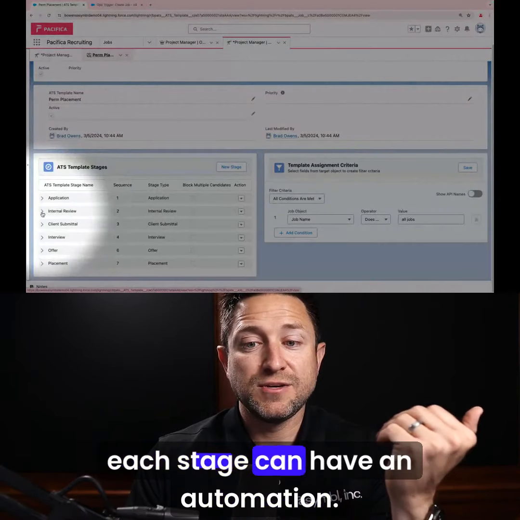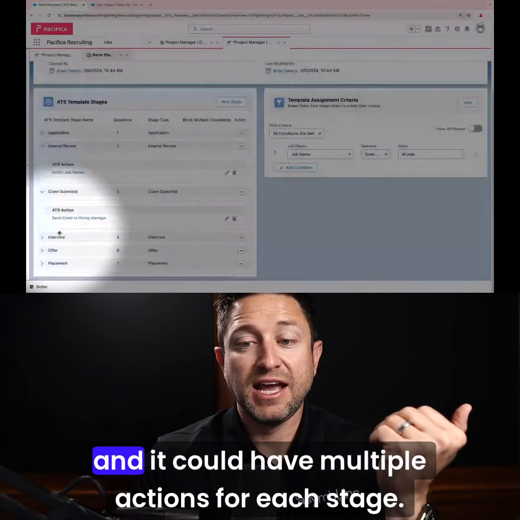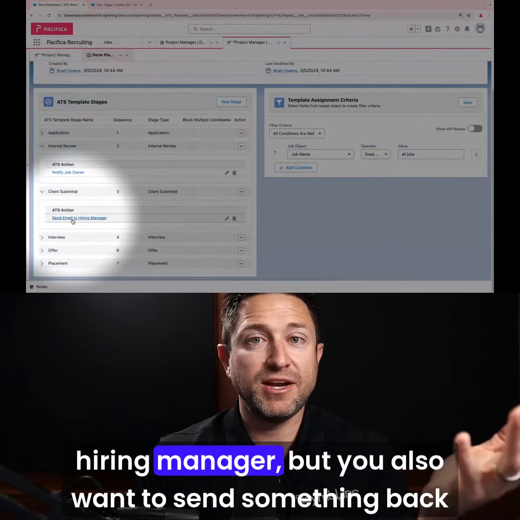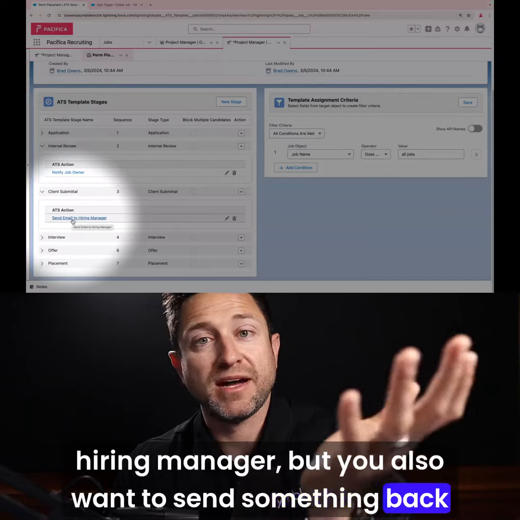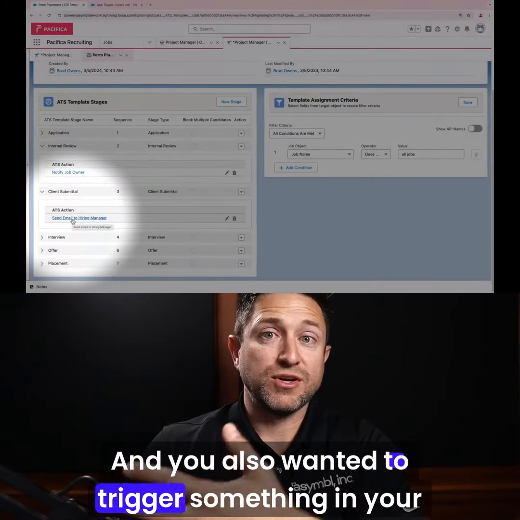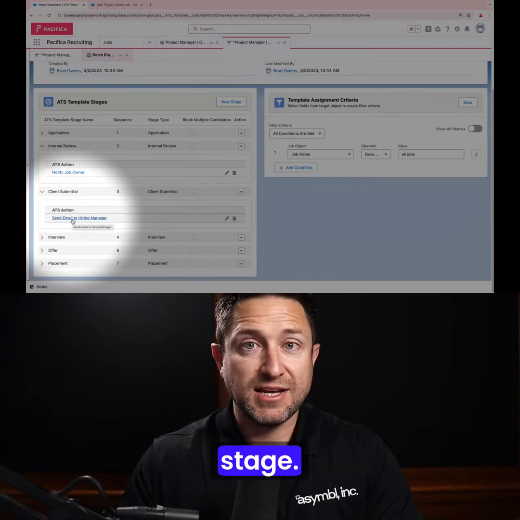And in an ATS template, you can see here are all my different stages. Each stage can have an automation. So you can see we have an ATS action. And it can have multiple actions for each stage. So let's say not only do you want to send an email to the hiring manager, but you also want to send something back to the candidate to tell them here's how to prep for your interview. And you also wanted to trigger something in your system to update. You can put multiple different actions at each stage.